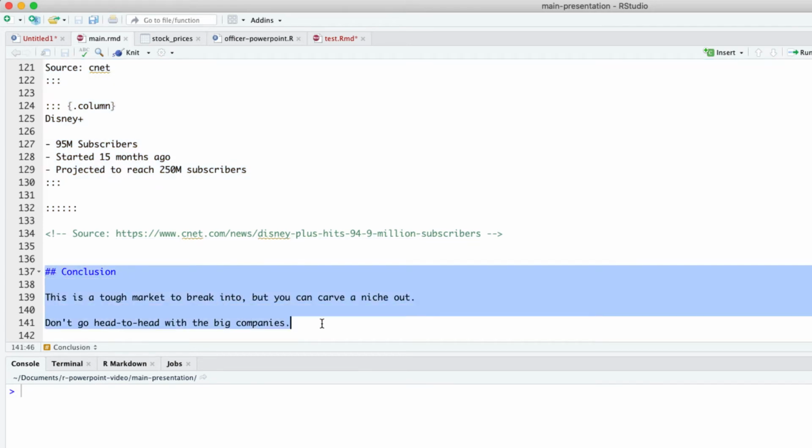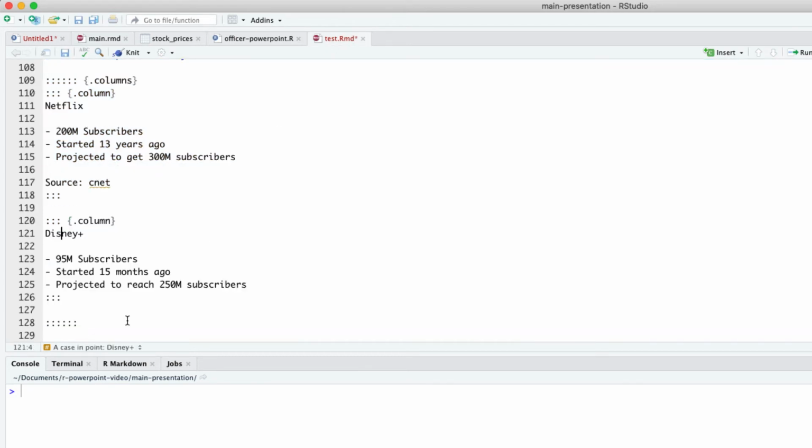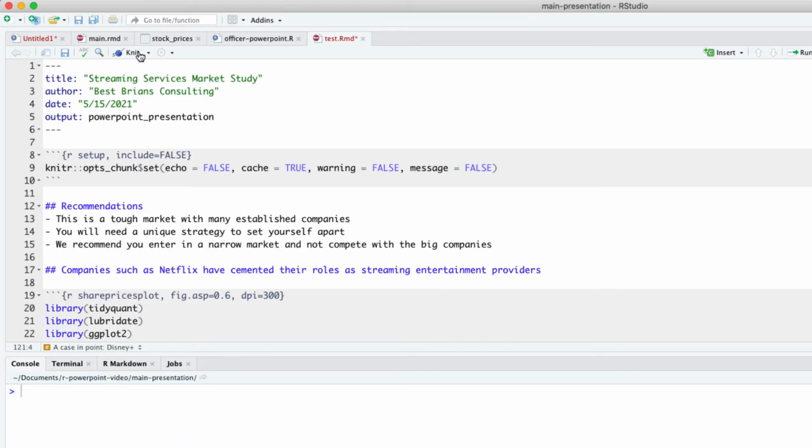Lastly, we have the conclusion slide with one sentence. Let's hit the knit button and see what happens.